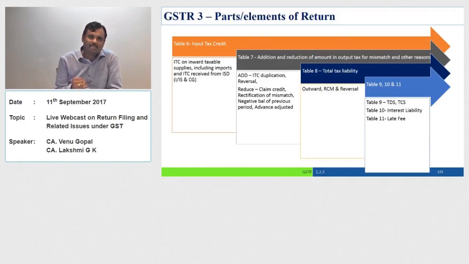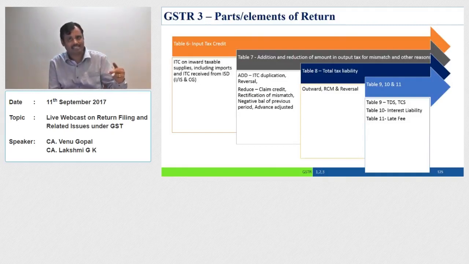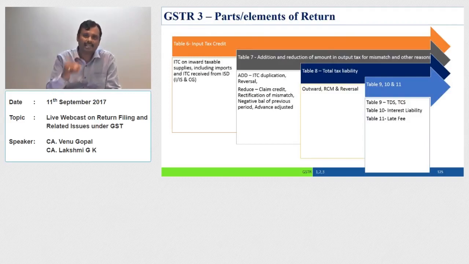Once you do these adjustments, you are recalculating your net liability, which is gross liability, outward sales plus RCM purchase, tables 4 and 5. You have taken input tax credit of all purchases, taxable purchases from registered persons, taxable purchases from unregistered persons, all the ISD credits. You have taken the credits under your table 6. You made your adjustments under table 7, and with this, you will calculate your net liability at this point, which is liability minus credits.